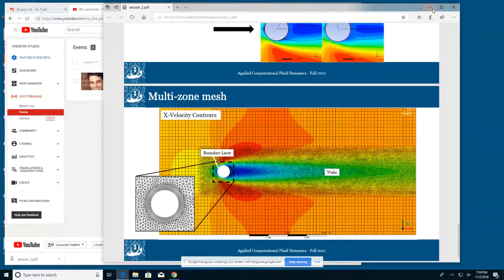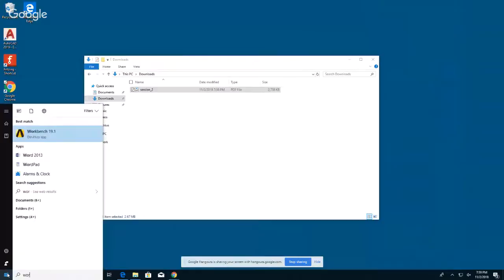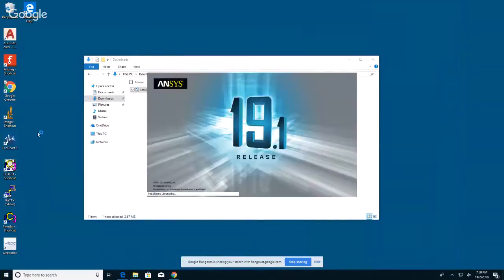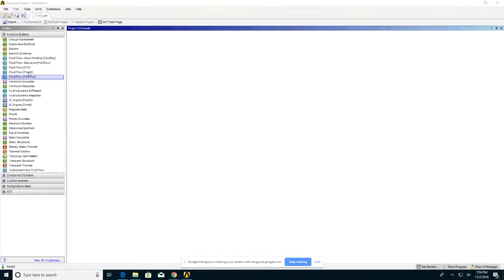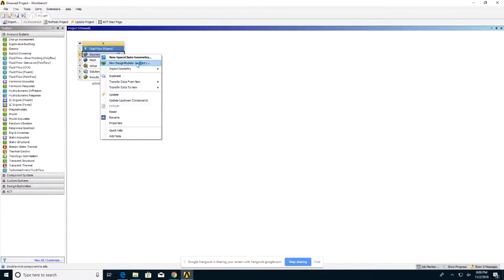So we'll do that by opening Workbench. Okay, so we'll create a new case. We'll call that cylinder Reynolds number 40. So we'll start by creating the geometry first. So you open the design modeler.